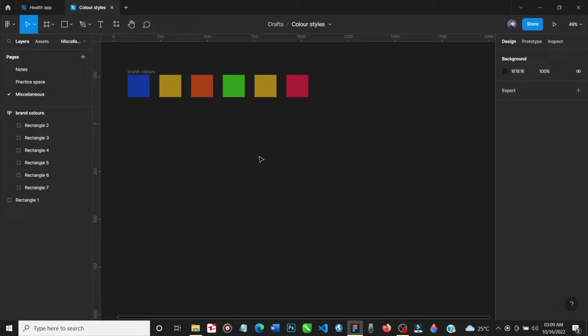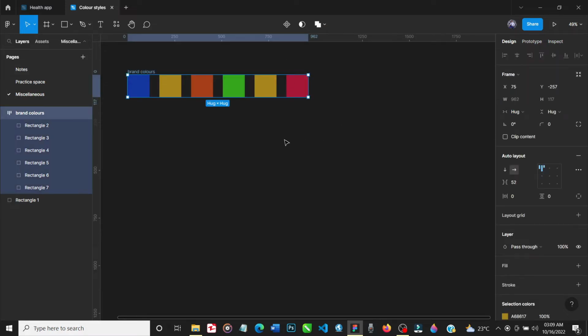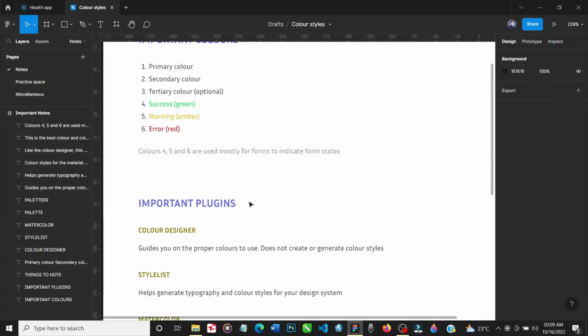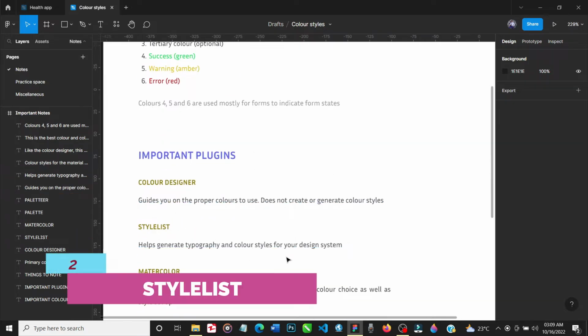Let's delete those. All right, so these are brand colors. So how do we set up our design system, our color system from these colors without doing it manually and within a very short time? So we're going to be heading over to the second plugin, which is StyleList. Like I told you earlier, I'll leave a link to all of these plugins in the video description.